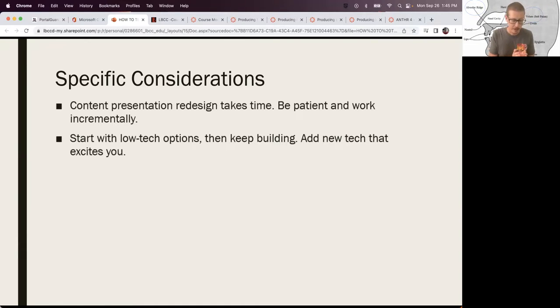You can completely do this all within Canvas. You don't have to go get the latest software, the best cameras, a new microphone. That stuff can be very neat, but it is not a requirement for engaging content presentation. I urge you, start low tech. Start with what is within Canvas and already on your computer. Canvas, PowerPoint, a little webcam if you have one, that's great.